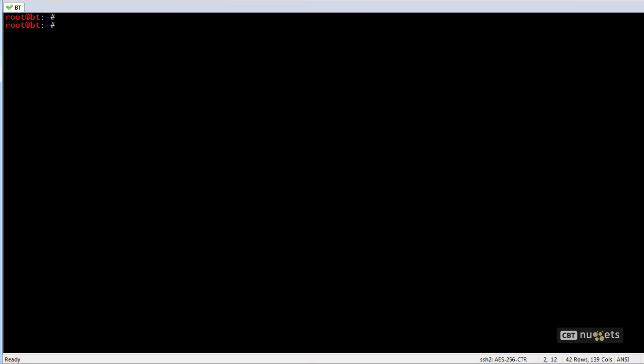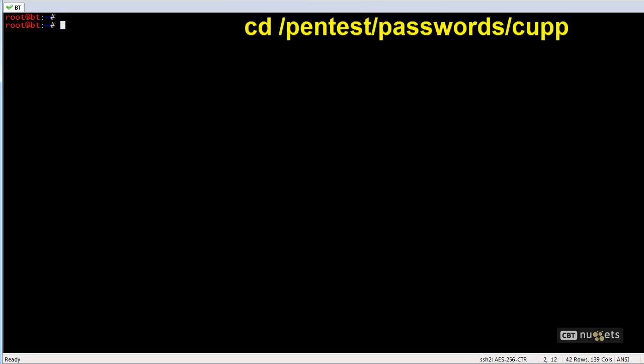So I am on Backtrack. This is 5 release 3 that I'm currently running. It's the latest and greatest version of Backtrack before it converted over to Kali. And so let's go ahead and move to the folder where CUP exists. It's under Pentest Passwords in the CUP folder. Let's take a look together at what's in this folder called CUP.